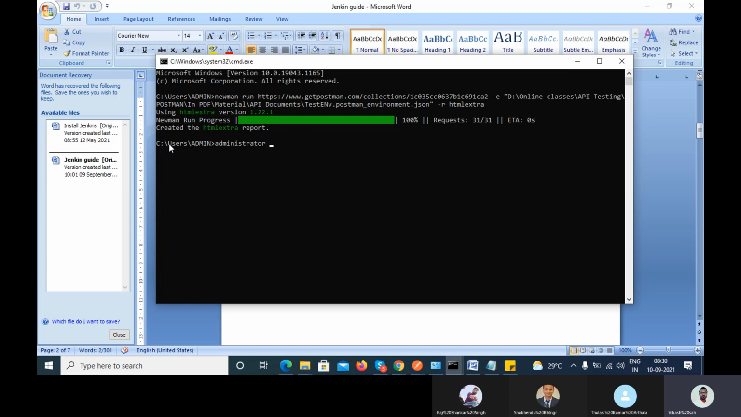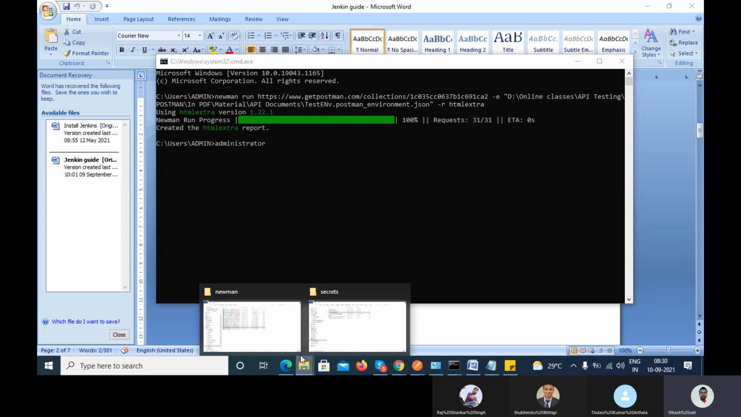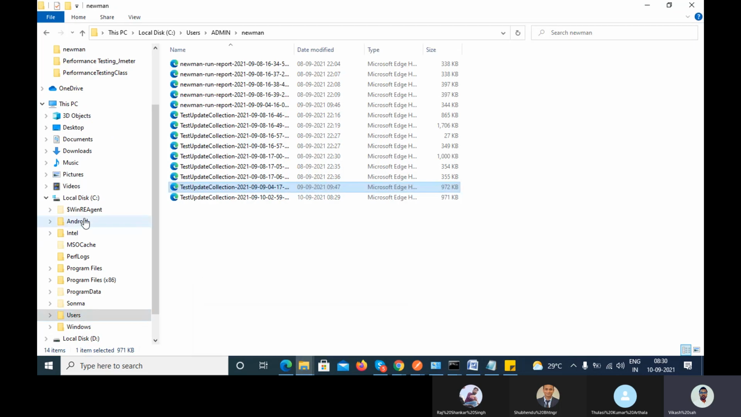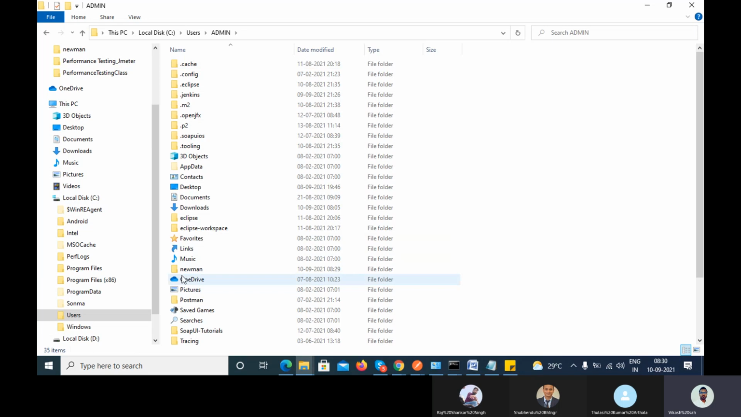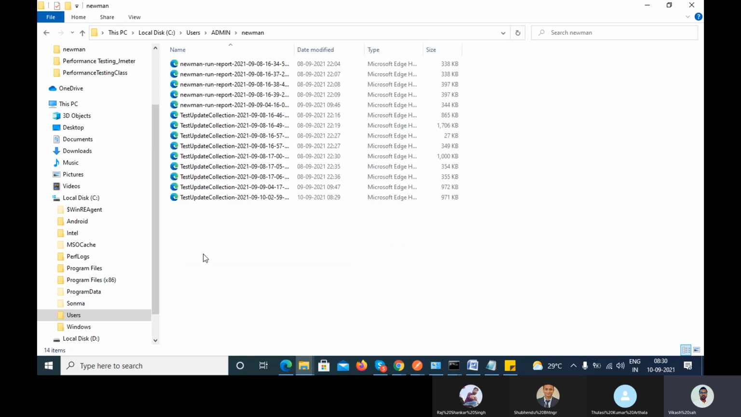So you can go here, see user admin, and here you will see that in C users admin, the Newman folder will get created. If you click on the Newman folder, you can see it here, 829. Yeah, this one is the latest one, right?